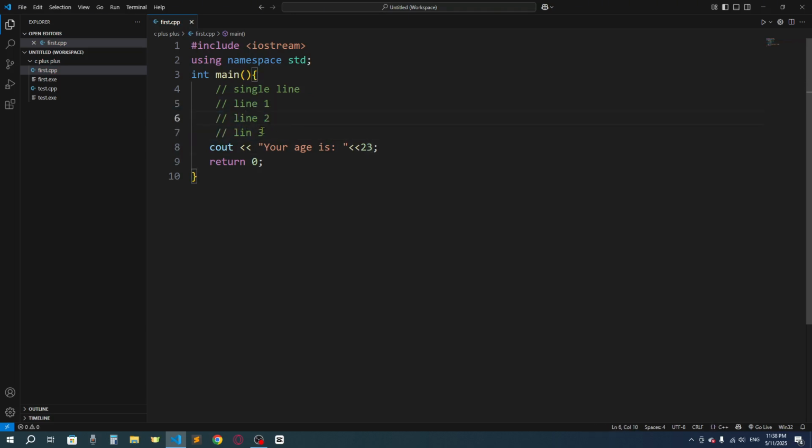But some code editors will not give this opportunity. So what you can do, you have to use the authentic multi-line way. The way is you have to use slash and then asterisk sign, and in between them you have to put the lines. Here you can see now these are multi-line comments. I hope you understand.